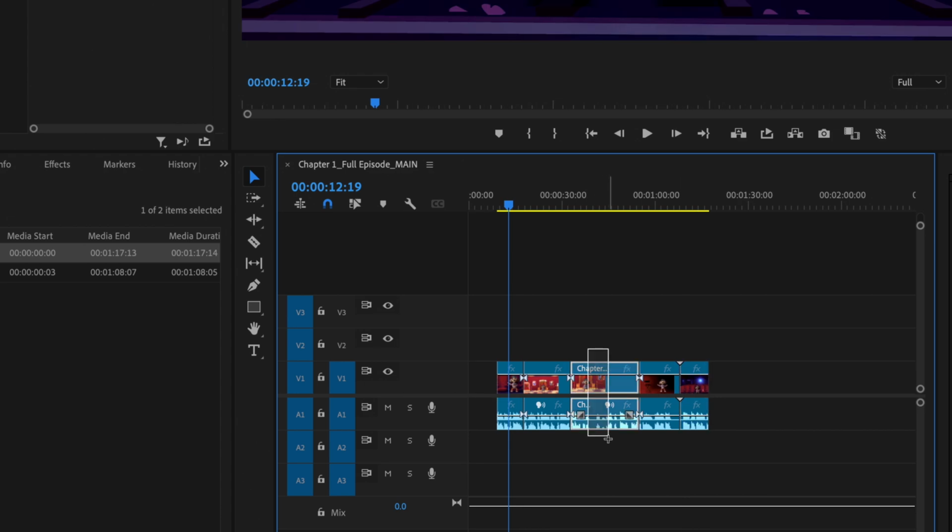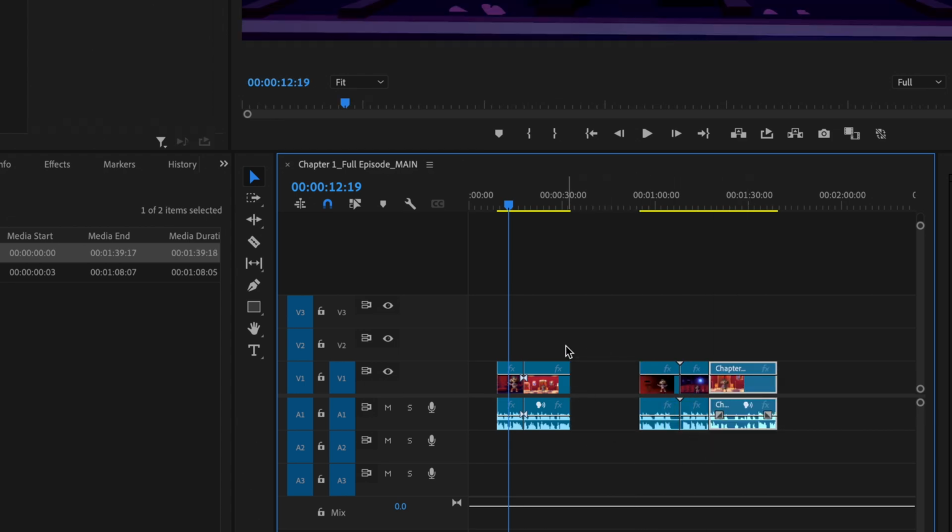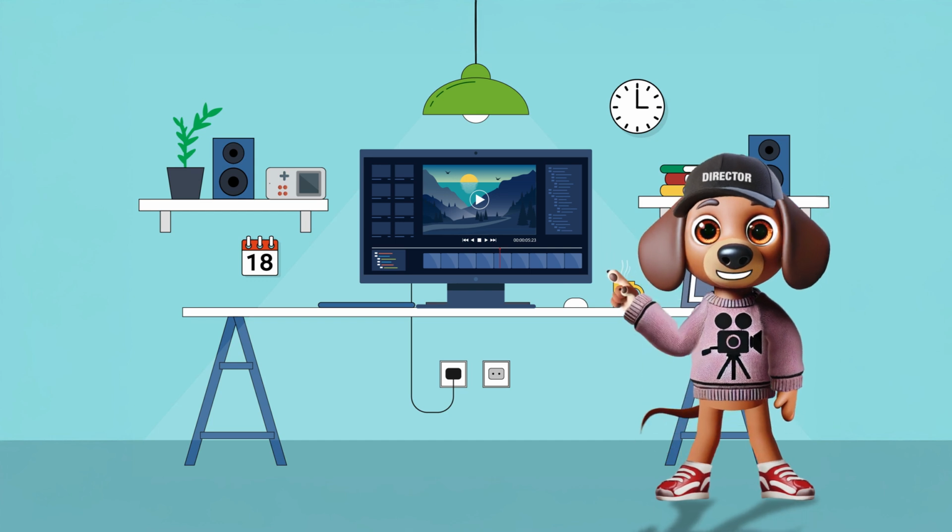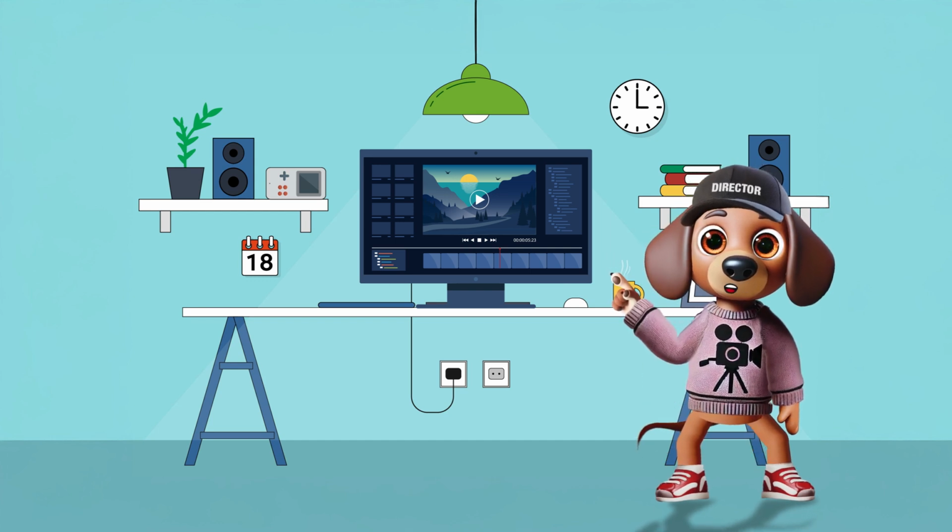Now make sure all your scenes are in the right order. Drag and drop your clips so the story flows from beginning to end. You don't want the ending happening before the big adventure starts.